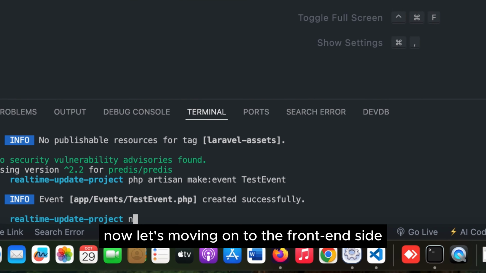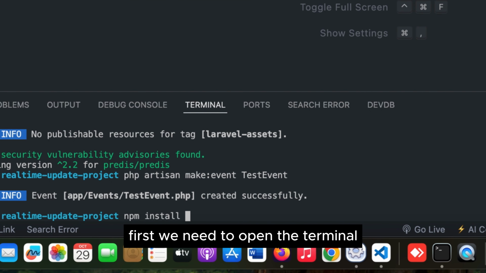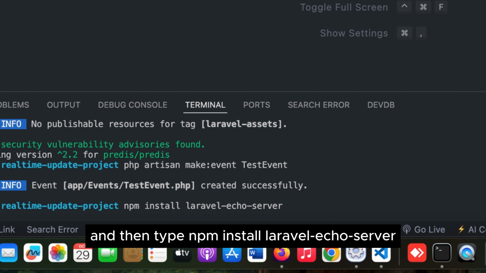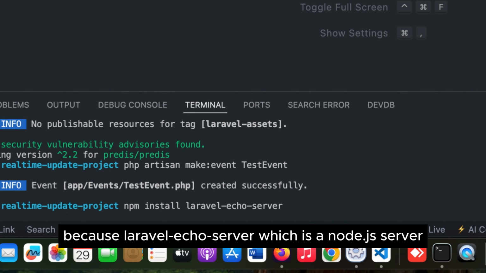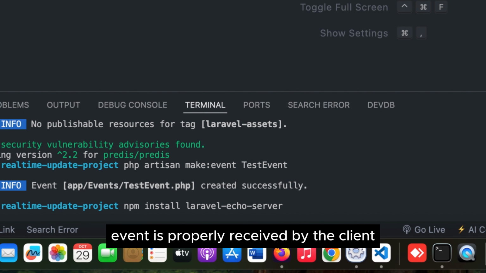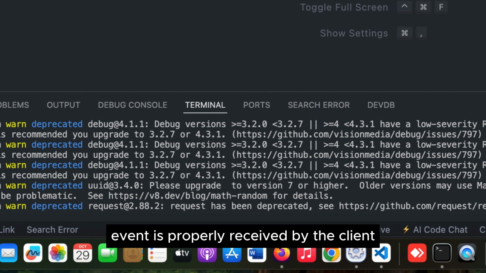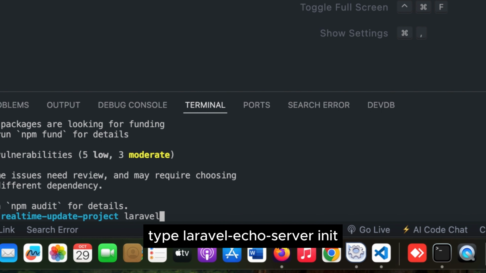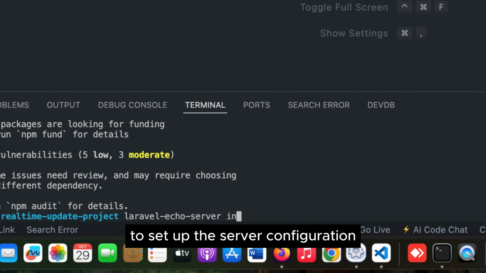Now, let's move on to the front end side. First, we need to open the terminal and type npm install laravel-echo-server, because laravel-echo-server, which is a Node.js server, listens to the events from Redis. So basically, it's like a middleman, ensuring every broadcasted event is properly received by the client in the front end. To set up the server, type laravel-echo-server init to set up the server configuration.